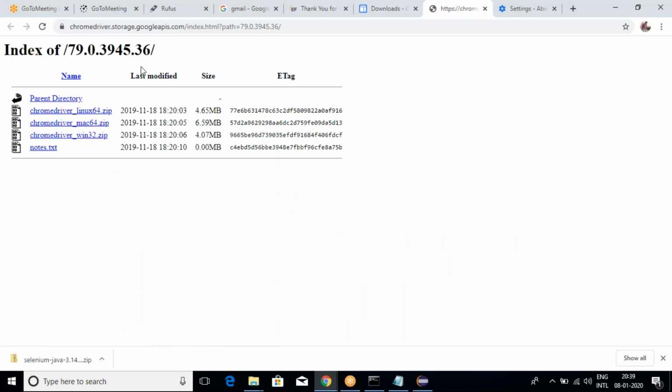Now whenever you click, it navigates to one more page. Here you will get options for Windows, Mac, and Linux. I'm on Windows, right? Now click on this Windows 32-bit. If you download 32-bit, you can use it for 32-bit or 64-bit as well. Now click on this one. You will get a zip file.